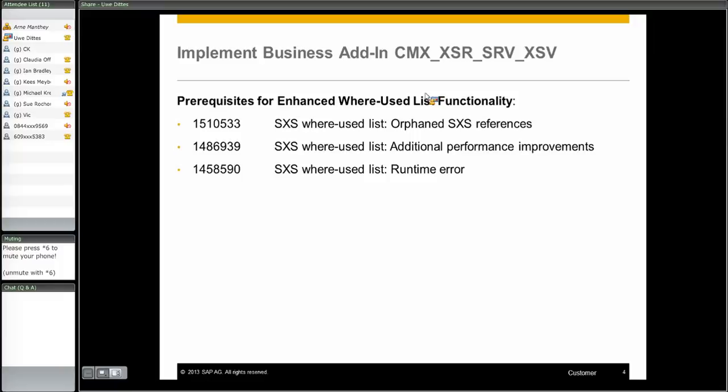In the past, we spent some thoughts and some ideas on how we can improve this where used list functionality. What you see here are 3 quite older notes, where we enhance the logic of the where used list to prevent runtime errors. The most important one is the last one on the list, 1548590. Could be that most of you have this correction already in the system. And the other ones are follow-up corrections concerning this enhanced SXS where used list.